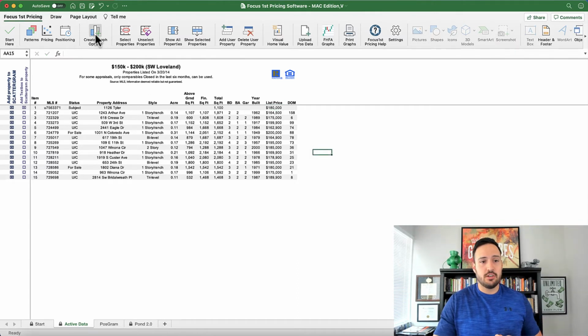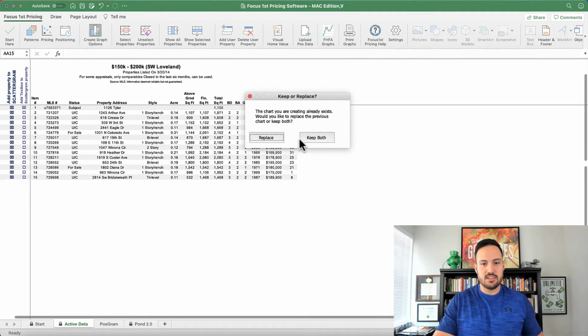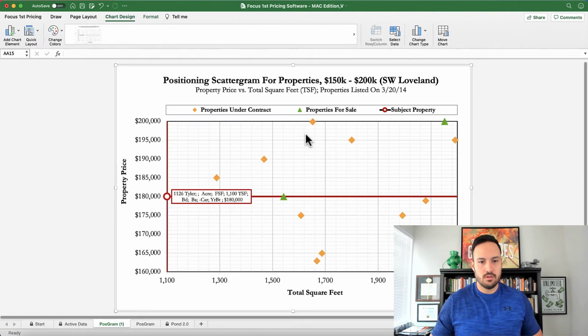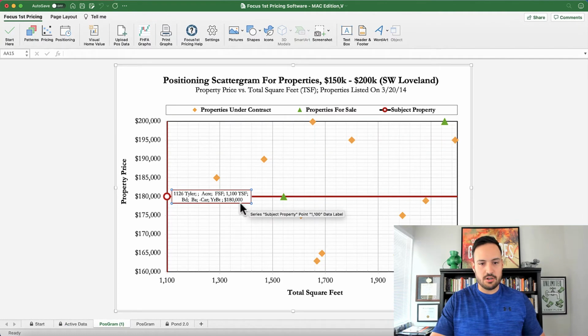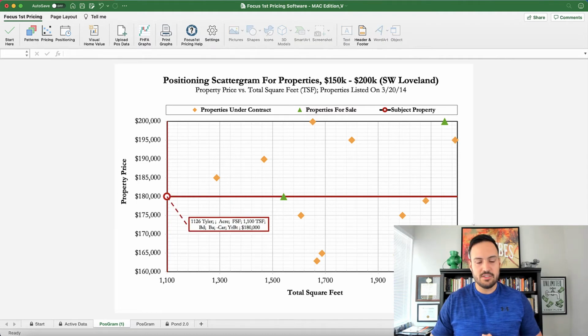Now what I'm going to do is click on this Create Graph Options button, and add this option here that says Show Positioning Quadrants. What that's going to do is show very clear lines on the graph showing the positioning quadrant. So I'll create this, and I'm going to keep both so I can show you the difference. Awesome. So this here is our Tyler property. And you can see that it's on this 180,000, and then it draws a quadrant line.